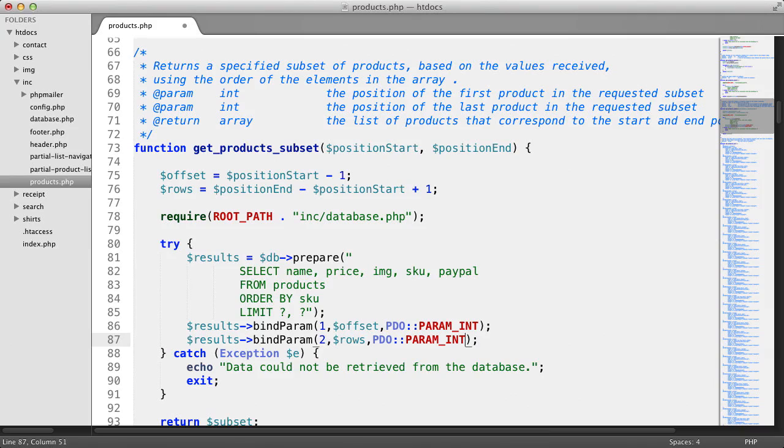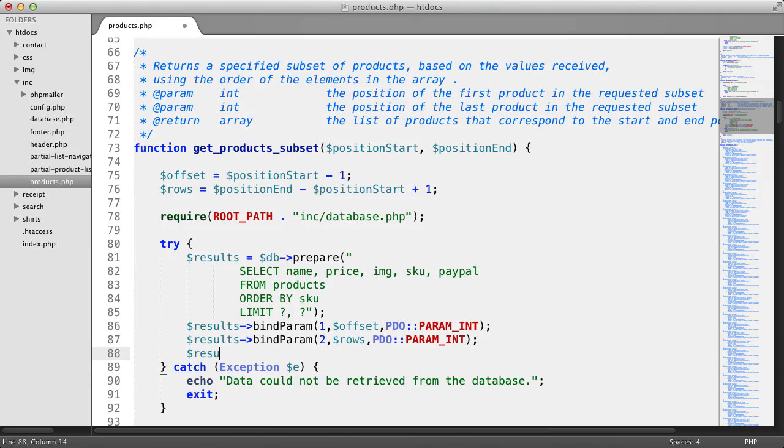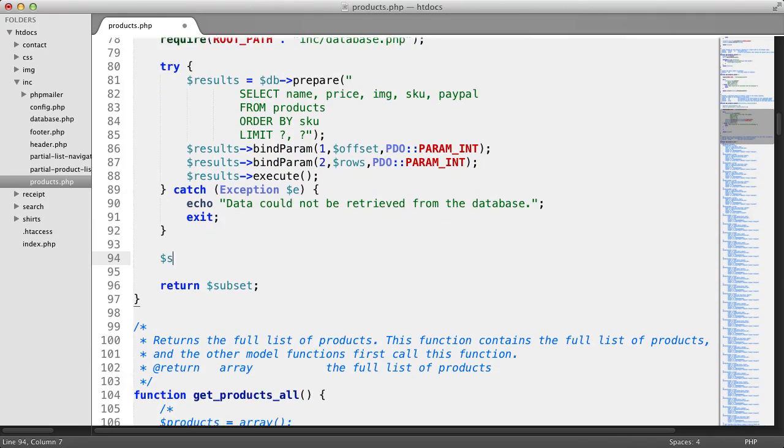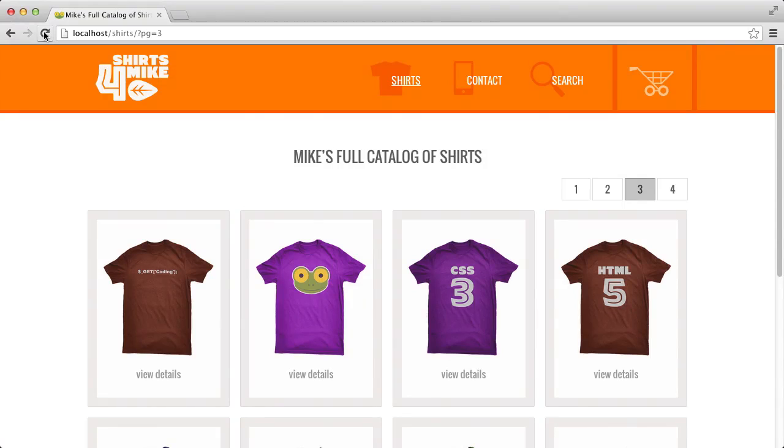Once the parameters are bound, we can execute the query. With this statement, we should have the shirts in that results object. We can now fetch them all into an array. Our function can then return the subset of shirts back to the code that calls it, just like it did before. Let's head back to the shirts listing page. I'll refresh page 3 here. Our refactoring was successful. The shirts displayed here haven't changed.